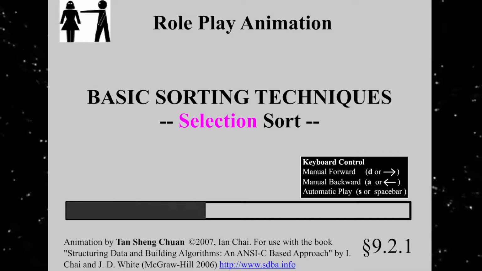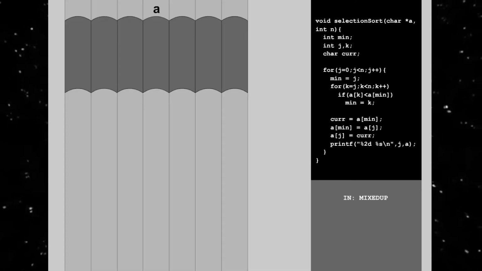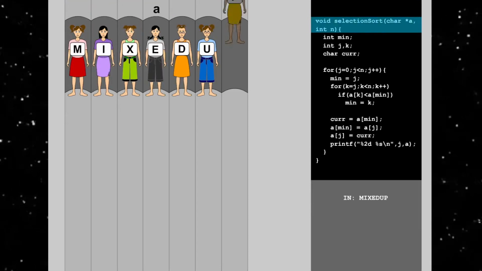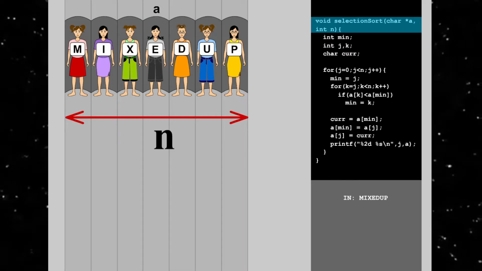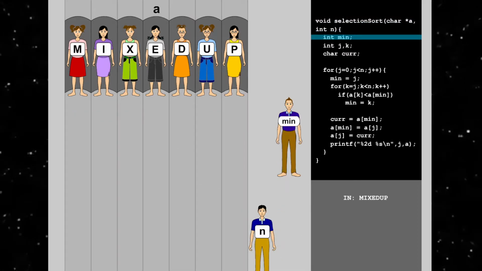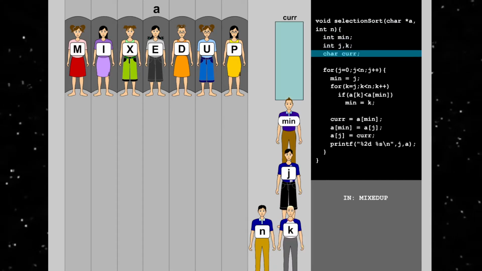Basic sorting techniques, selection sort. First, we pass a string of characters into the array A, then the number of characters into the integer n. Then we declare the integers min, j, and k, and the character holder car.